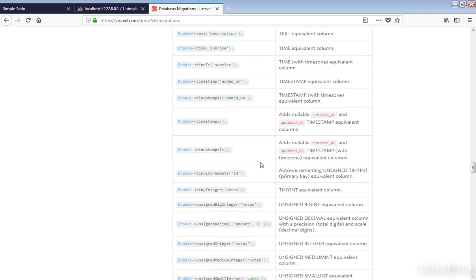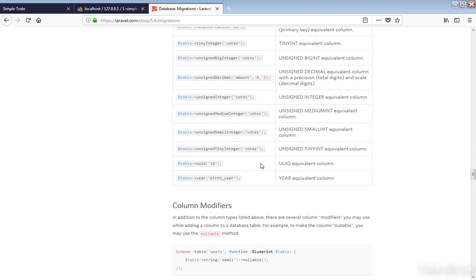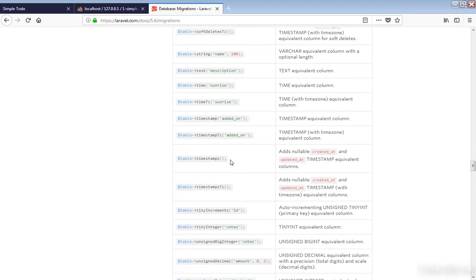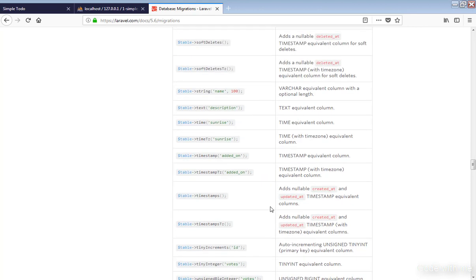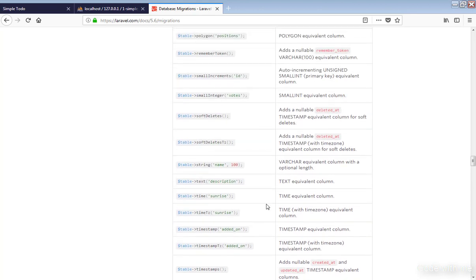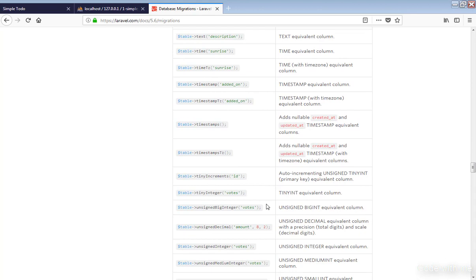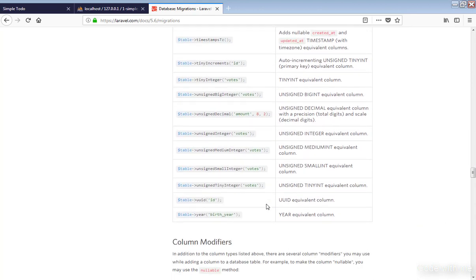Okay, there are a lot of them, so you can just go here and see the timestamp method here. So that's it. I think you should spend some time here and learn more about it. Okay, now back to our application.